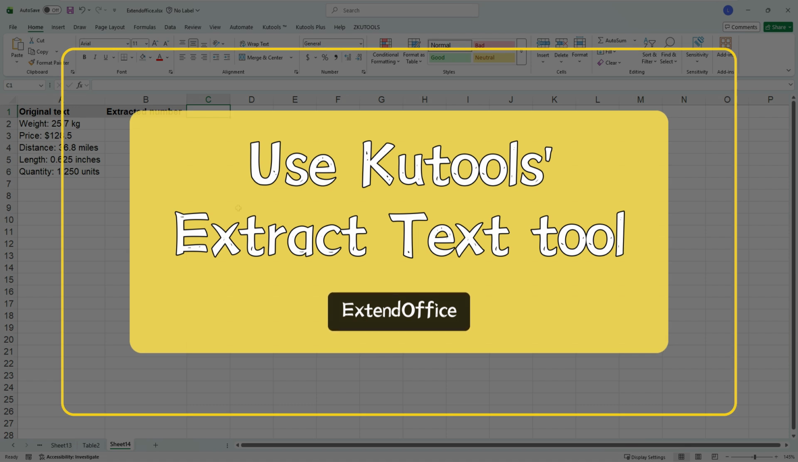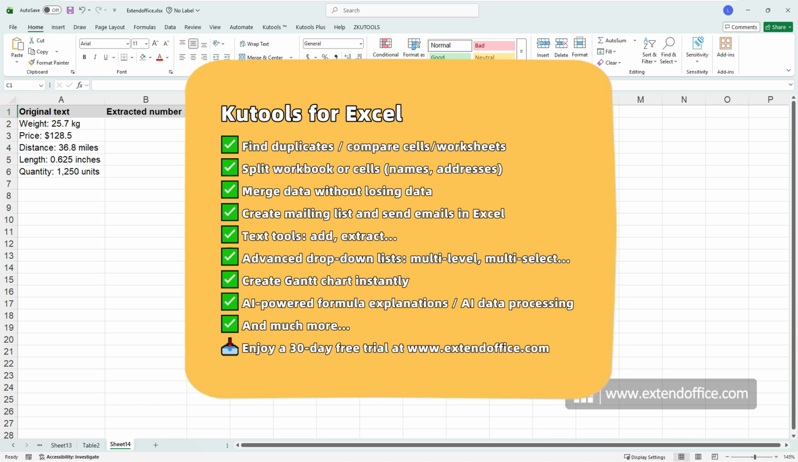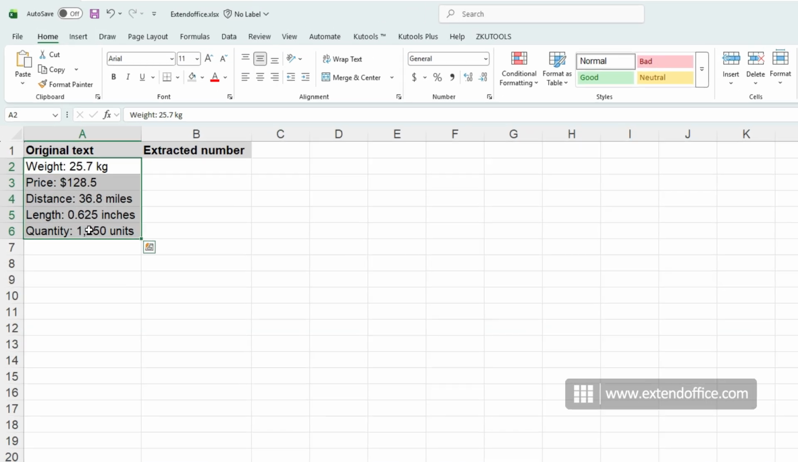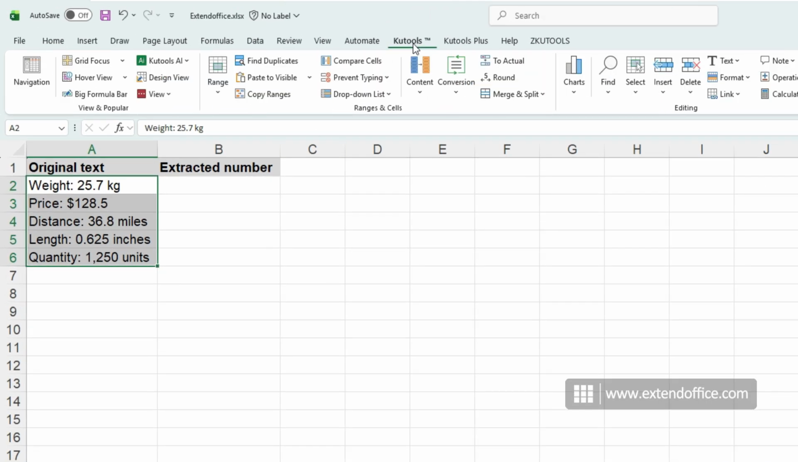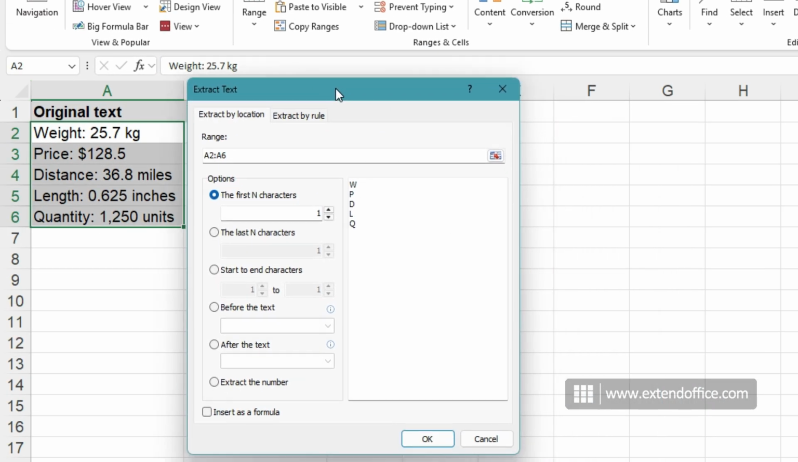If you find regex patterns difficult to remember, Kutools for Excel provides a visual way to process the entire range. After installing Kutools, select the cells containing the original text. Go to the Kutools tab. Click Text, and choose Extract Text. In the dialog box, choose Extract the number.